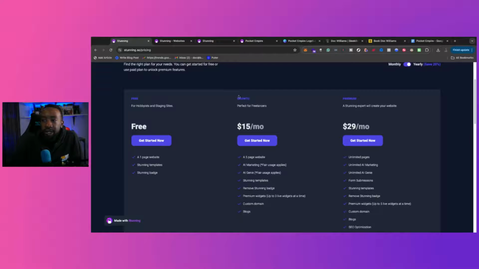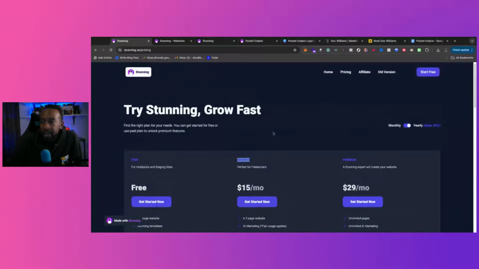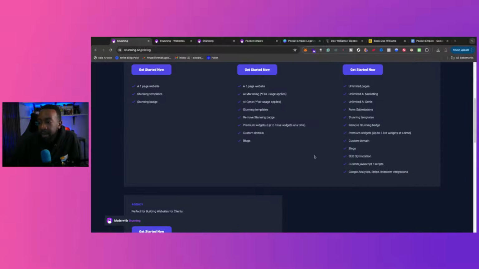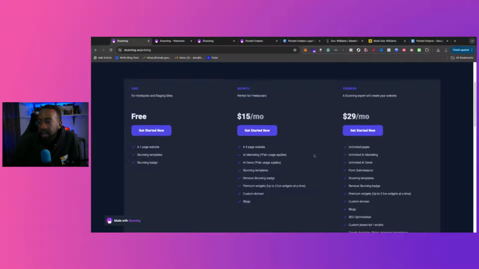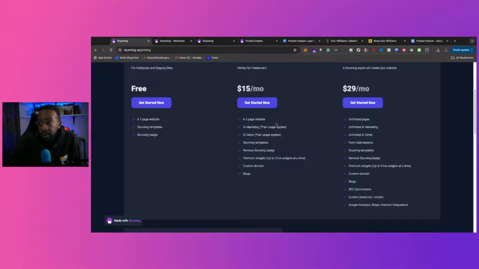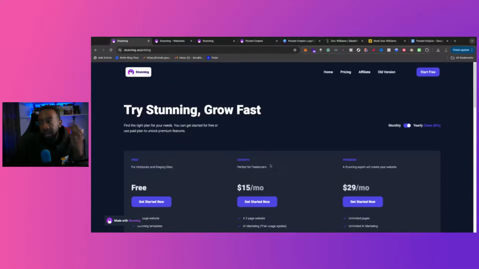The growth plan, perfect for freelancers, is $15 a month if we pay yearly, or $19 if we pay month to month. We'll keep it on the yearly toggle, up to 5 pages for the website. We can use the AI marketing, so that's what I mentioned about using the ads. It allows you to start creating blog pages, which we really like. Stunning templates, so we can use that. We can remove the Stunning badge, and we can have a premium widget, so up to 3 live widgets at a time, custom domain, and blogs.